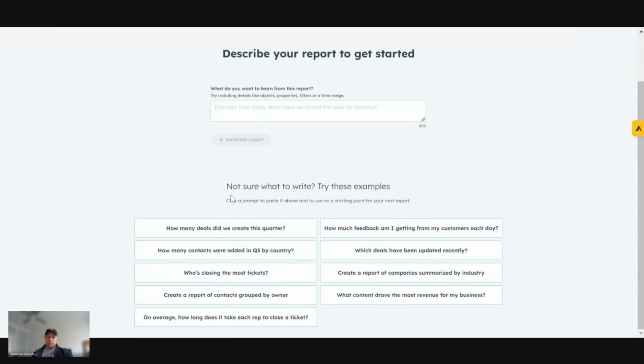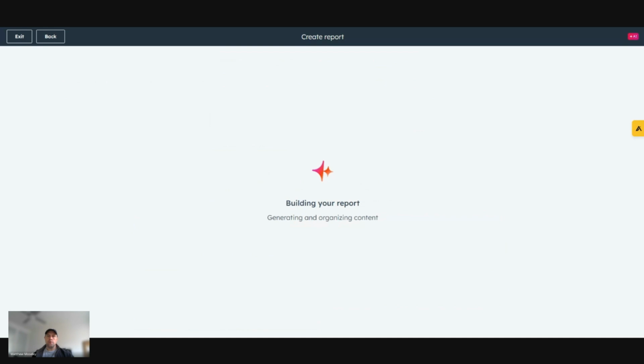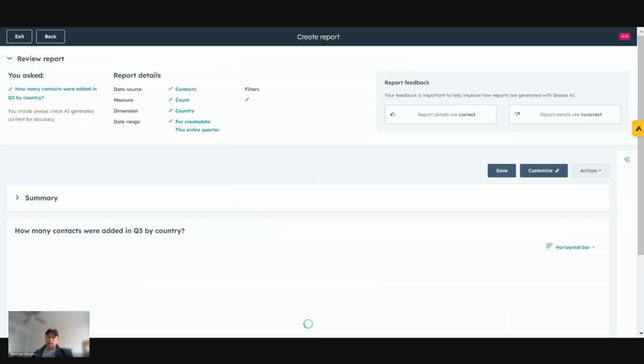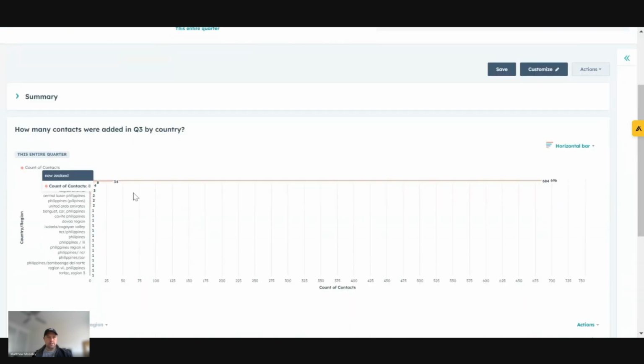You've also got the ability, if I'm not sure what to write, to try these examples. So you've got the ability here to use some prompts, which will do the work for you. Now, how many deals did we create this quarter? How many contacts were added in quarter 3 by country? This is a good example because I know personally we've got a country field for some things, and we don't have it for everything. We have probably a lapse. So you can see here, contacts created, because we track all of our Philippine staff.